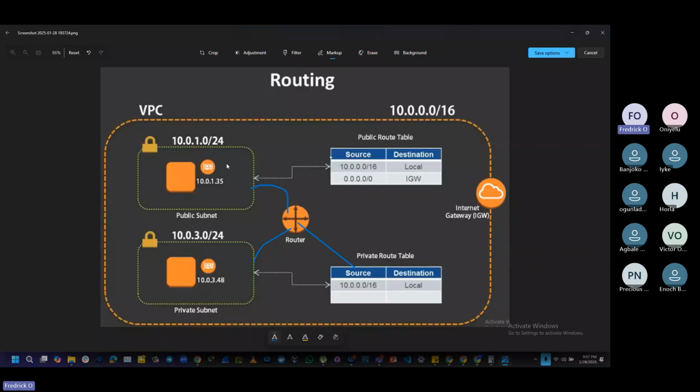Now, let's take this other one. The same thing with this subnet. If this subnet here wants to communicate with this one, or this instance here wants to communicate with this instance, what is it going to do? It's going to get to the router. What will the router do?